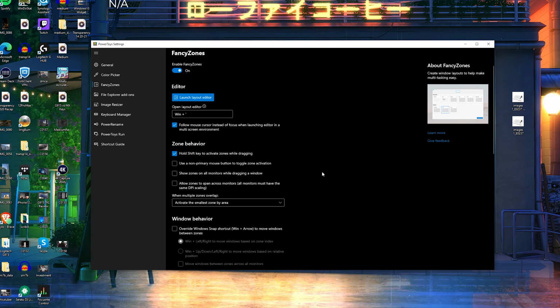Next up is FancyZones. This takes Windows' overall snap feature and builds it out much more efficiently, I think, and gives you many more options to customize your overall experience for window management. Managing windows within Windows, essentially.